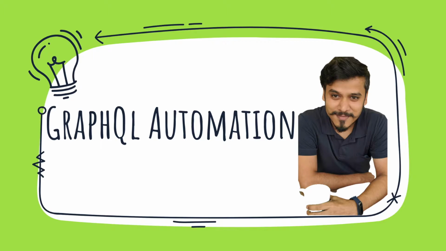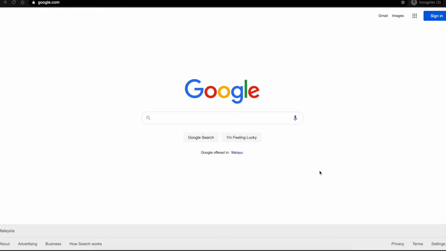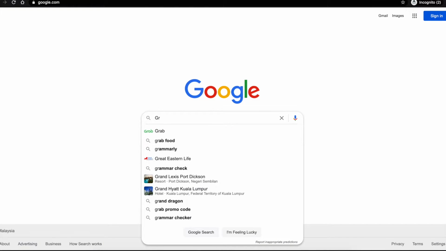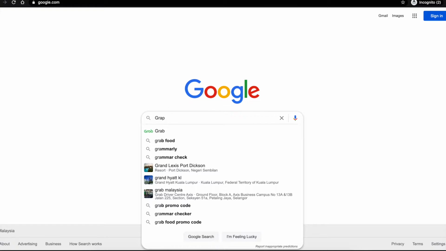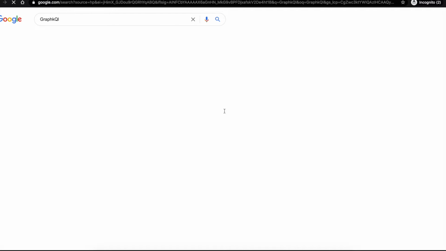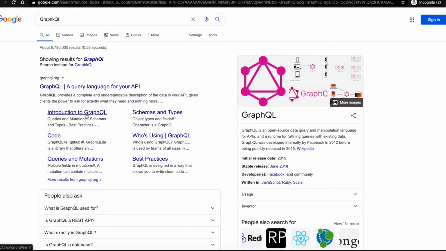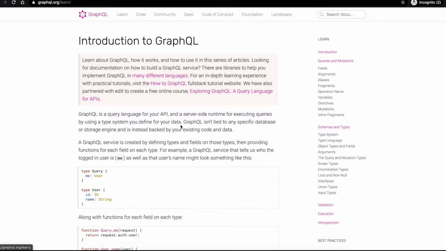So let us go to the official website of GraphQL. First, let us see what GraphQL actually is. If we go to the GraphQL website, and open the second link, Introduction to GraphQL. As per the definition, GraphQL is a query language for your API and a server-side runtime for executing queries by using a type system you define for your data. GraphQL isn't tied to a specific database or storage engine and is instead backed by your existing code and data.